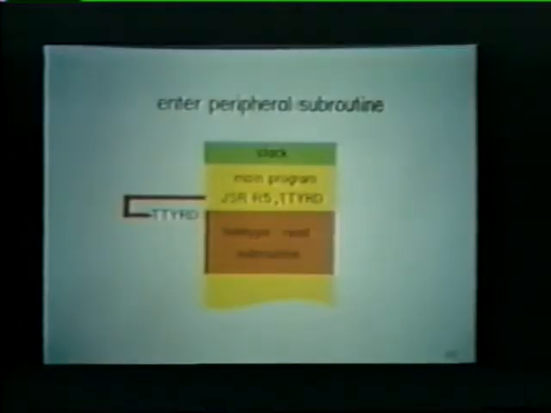As the CPU progresses through the main program, it encounters a jump to subroutine, or JSR, instruction. This instruction directs the CPU to the teletype subroutine, which has been assigned the label TTYRD. We'll take a closer look at the JSR instruction in a little while.